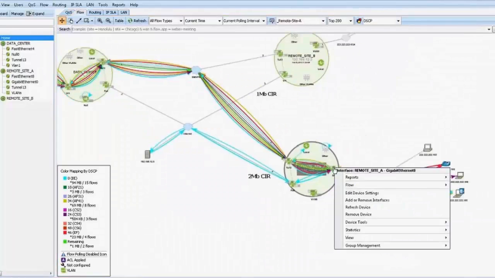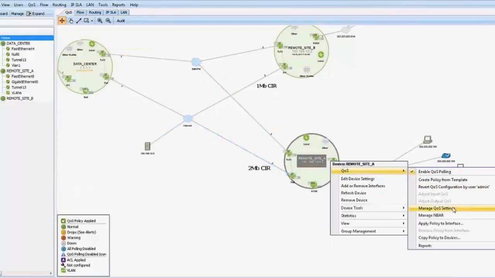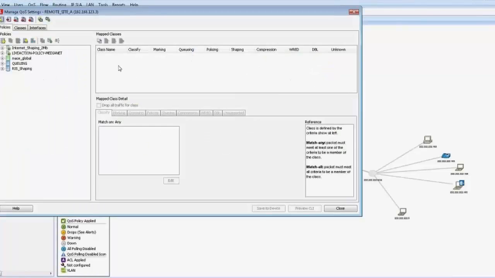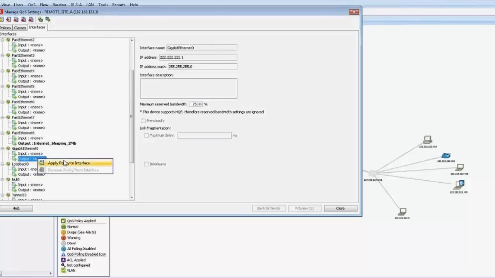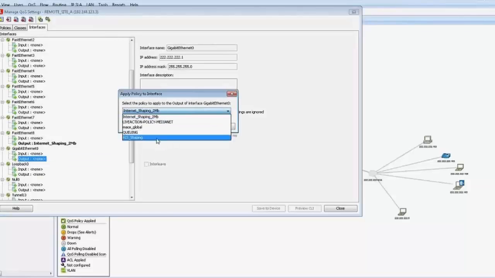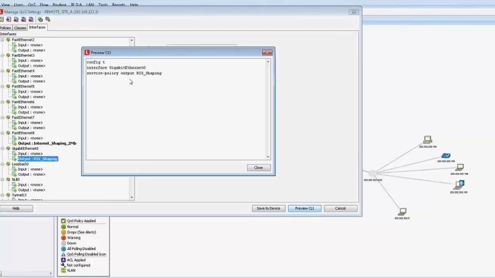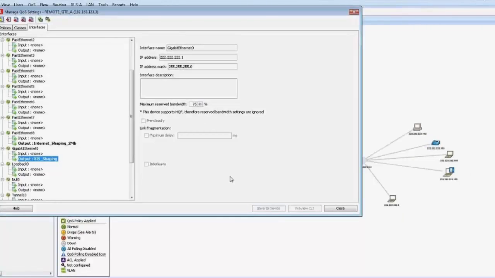And so what I'm going to do is right-click. First, I'm going to go to the QoS tab, then right-click on this device, go to QoS, and then go to Manage QoS Settings. What we're going to see here is I have created a remote ingress shaping policy. I'm going to click and apply it to my LAN interface, which is gig 0. I'm going to apply it in the outbound direction, and I'm going to select my remote ingress shaping configuration. That looks okay. I'm going to click Preview CLI. That looks good. I'm going to save to device, and we've just applied our remote ingress shaping policy.